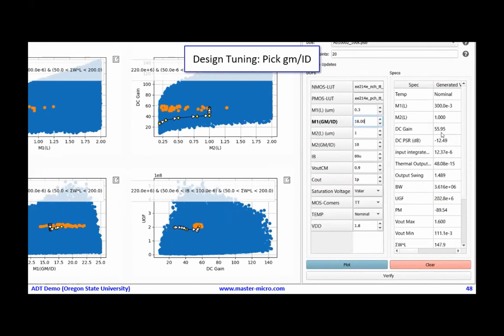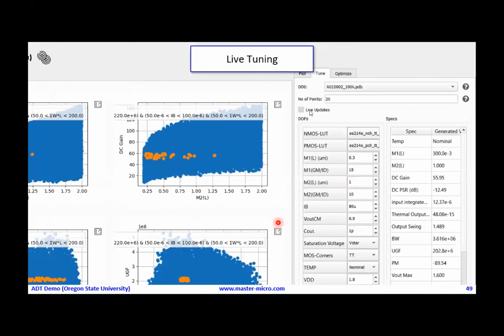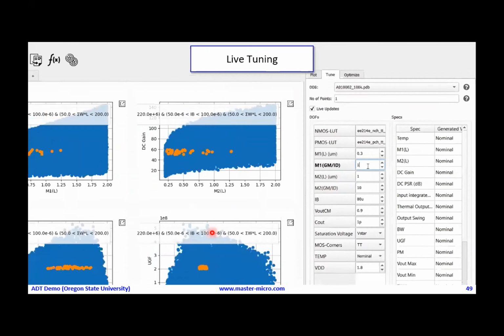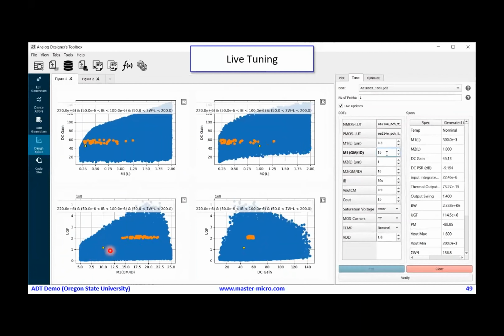So we also have another feature, which is called live tuning. If you don't want to see these arrows, you can just tune your parameters here, and the tuning point will show you live updates. For example, here I'm tuning the gm over ID of the input device. And as you can see, the unity gain frequency is increasing. And as we said, it will peak at some point, and after that, the parasitics will take over and dominate. So the UGF will start decreasing again after you reach the peak point.